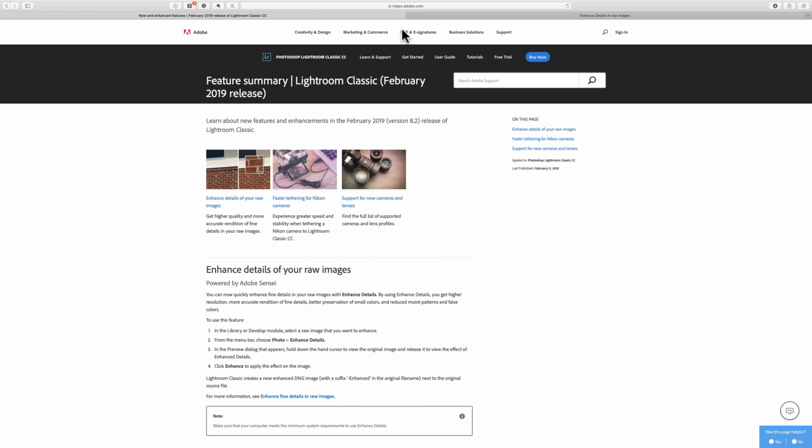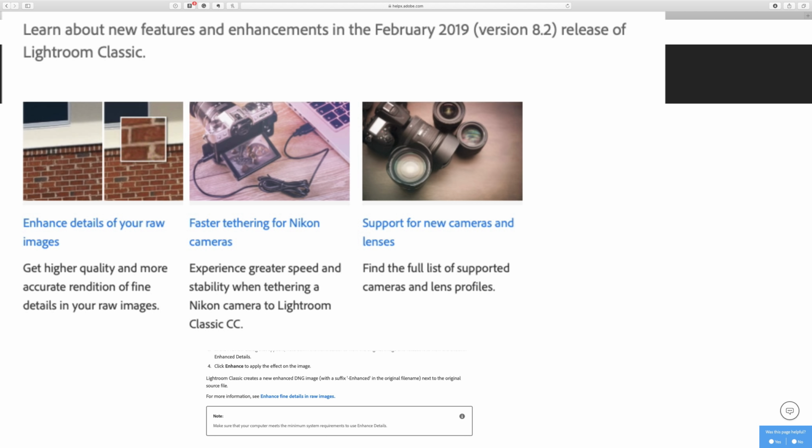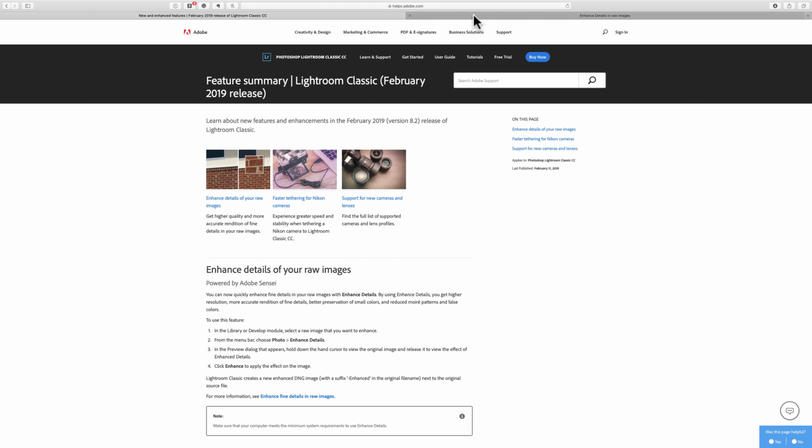Now, as far as the update itself, it is kind of the typical update where it has new support for cameras and lenses. This update offers faster tethering for Nikon cameras, and it has a new feature, and that's really what I want to talk about in this video. The new feature is called Enhance Details, and specifically what they say is Enhance Details of your RAW images. So that's important. It only works on RAW files. And it helps you get higher quality and more accurate rendition of fine details in your RAW images. Well, there's a little bit more to it than that.